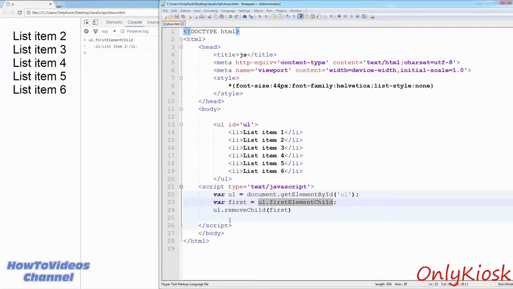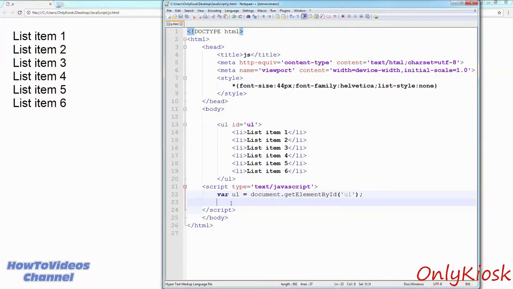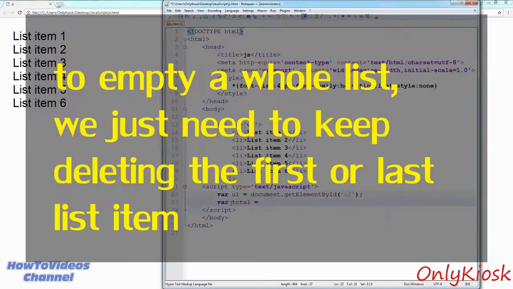If we want to delete every list item, we just need to keep deleting the first item or the last item. In the last lesson, we've deleted a list manually. In this lesson, we'll do it automatically. To empty the whole list, we just need to keep deleting the first or last list item.